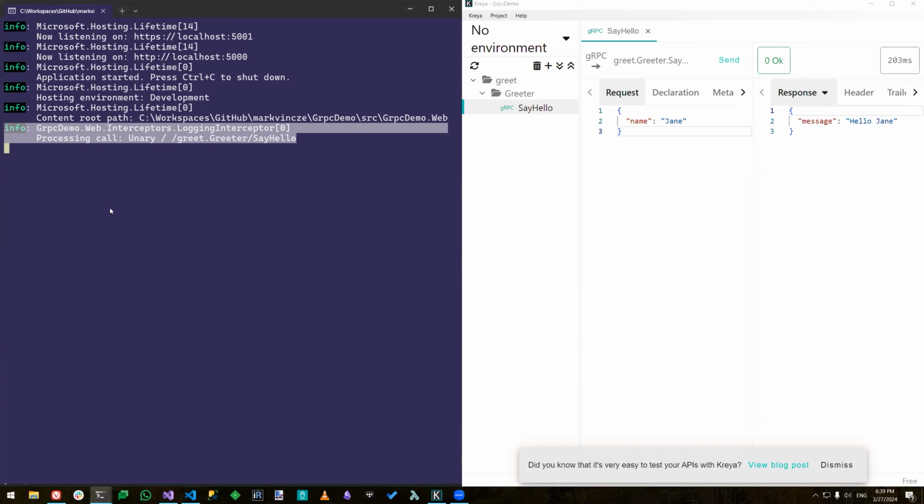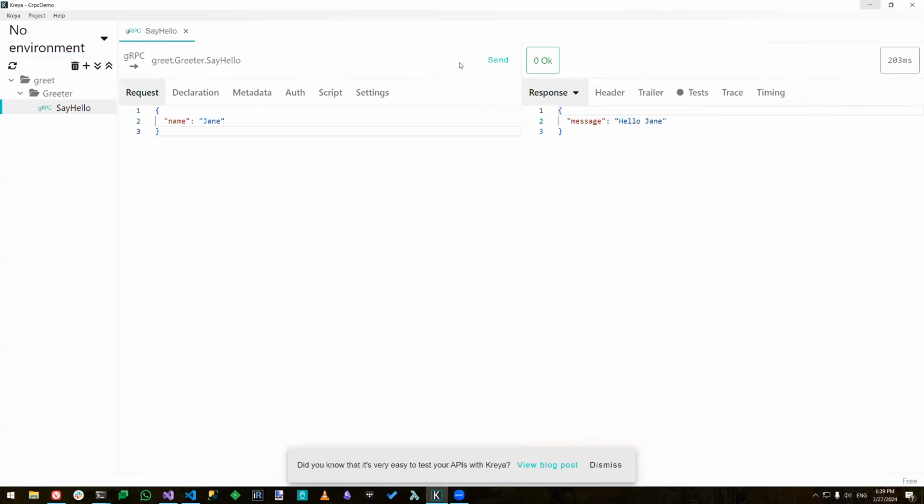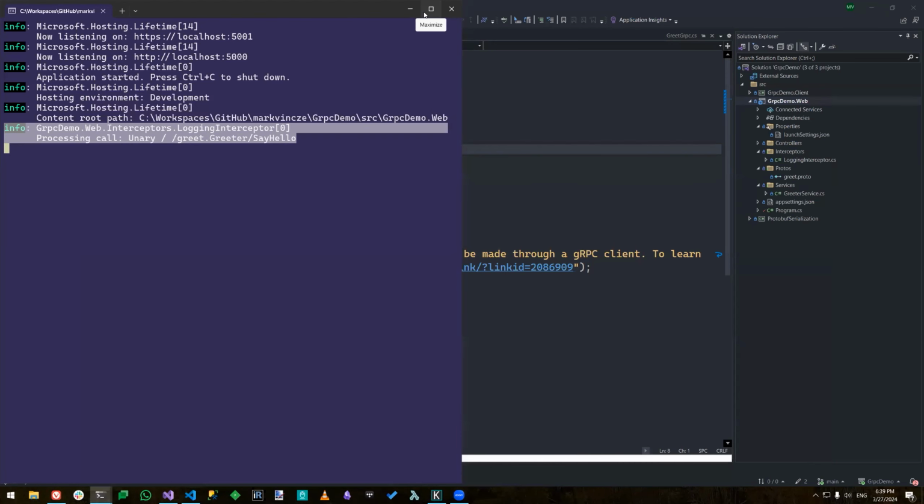So this interceptor capability can be used for these kinds of cross-cutting concerns. And typically what you would do is that you package it into a NuGet package, and then you can share it and use it in all of the services that want to take advantage of them.